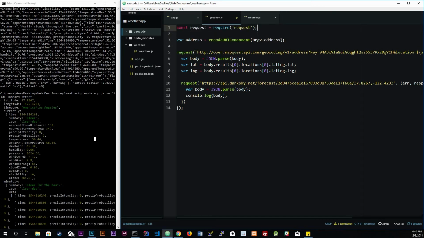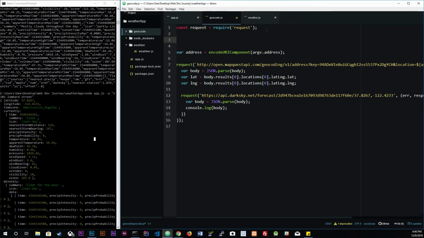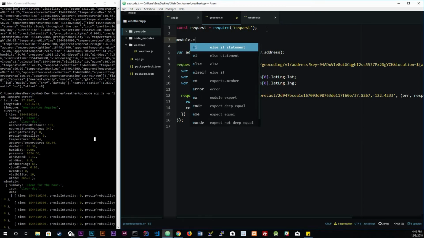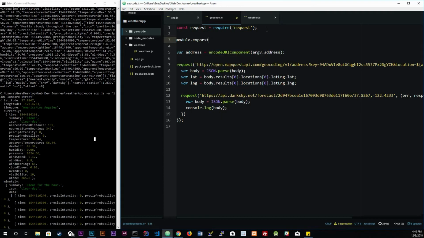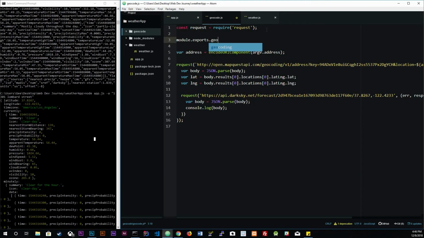All right, in here we're going to make a function that does all these things, and we need to export it, guys. Remember, we need to tell Node that this file exists everywhere, or that we want to use this function everywhere, so we need to export it. So module.exports, and I'm going to call it geo address.